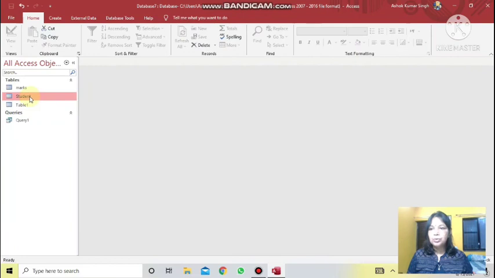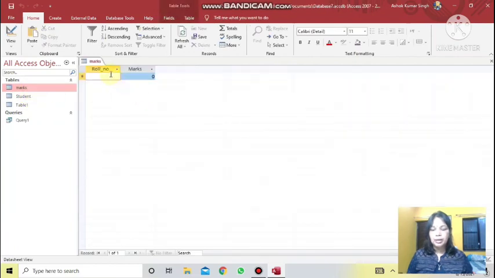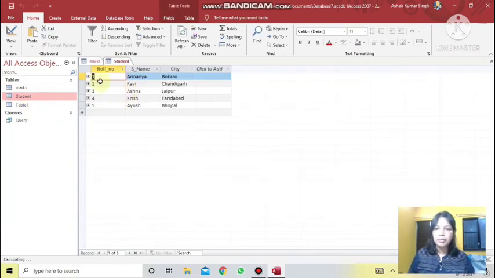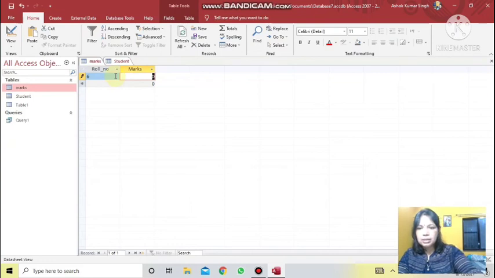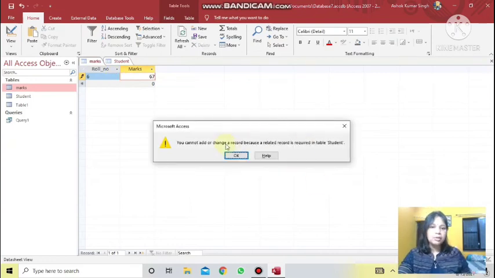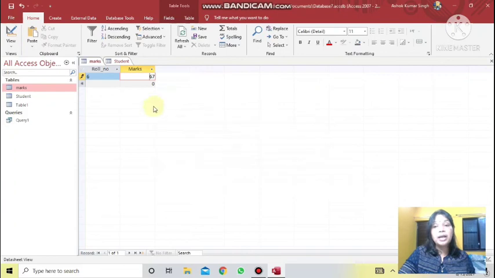and then go to student marks table to enter the data. I think in student table we had roll number 1 to 5. Try to enter roll number 6 in this table. Roll number 6, marks is 67, tab key. It will show you cannot update. Okay, related record is not there in that table. In student table this record is not there. So only the records which are there, like for roll number 1, marks 67, tab, it will accept.